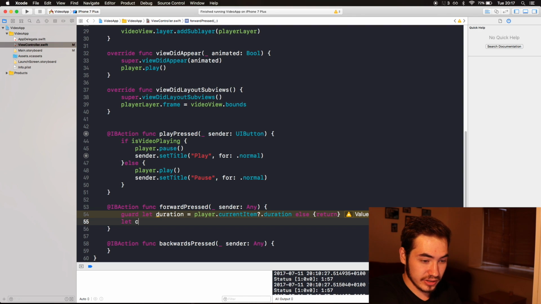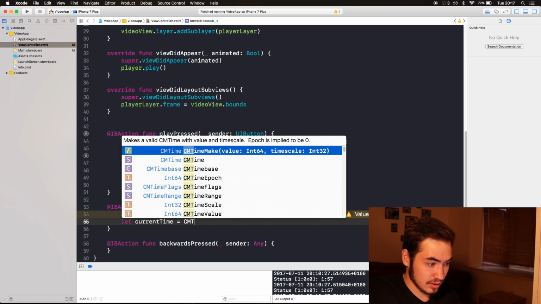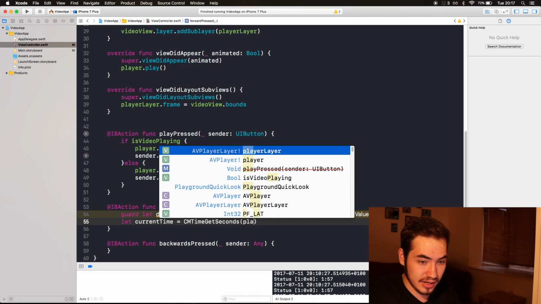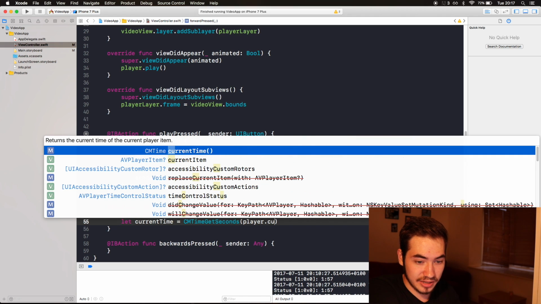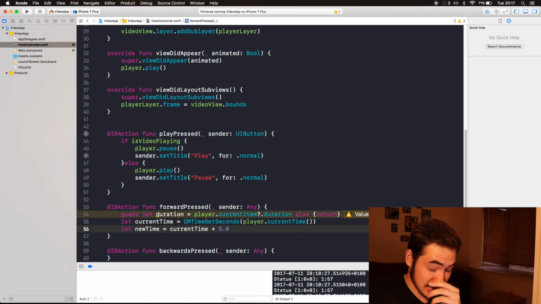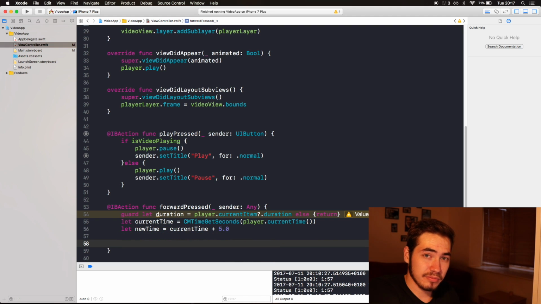So what we say, let currentTime equals CMTimeGetSeconds of CMTime, which we're gonna get from the player.currentTime. Perfect. And here we say let newTime be the current time plus 5 seconds, and this has to be a float or a double, so we put 5.0. You can add any seconds you want, not necessarily 5.